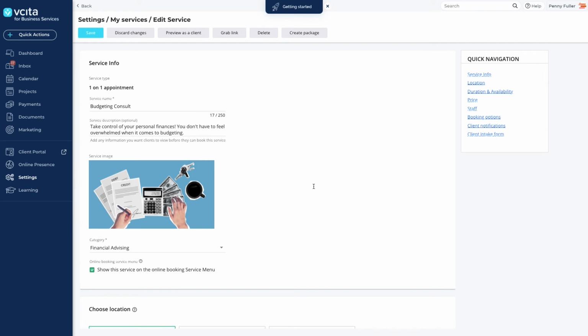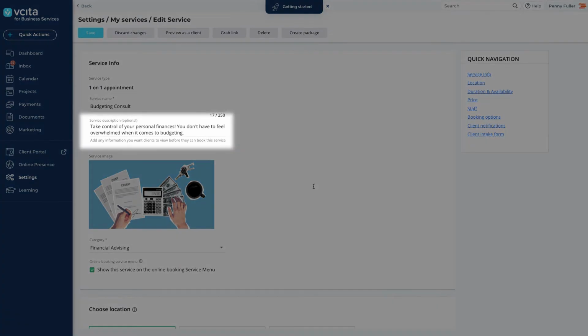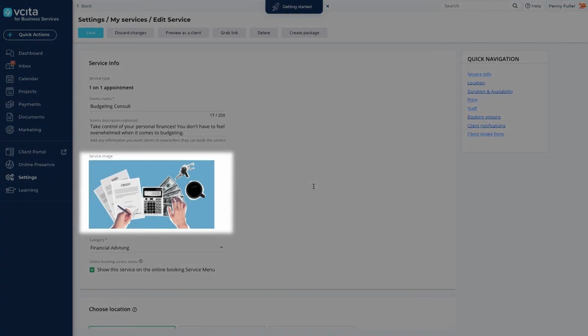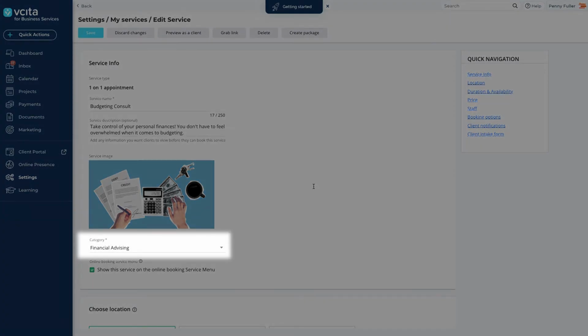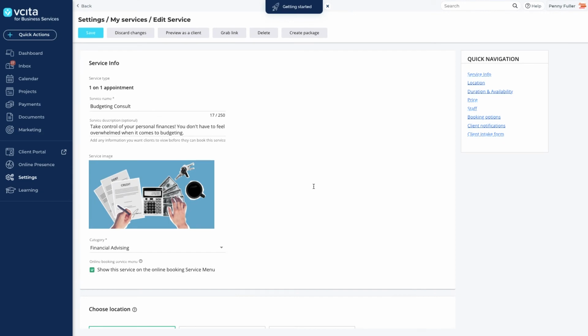We went ahead and customized this service a little more. In the service info section, we added a service description and image to show on the scheduler. We also moved the service into a relevant category with other services of the same type.